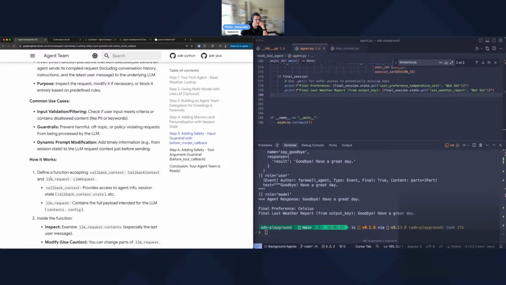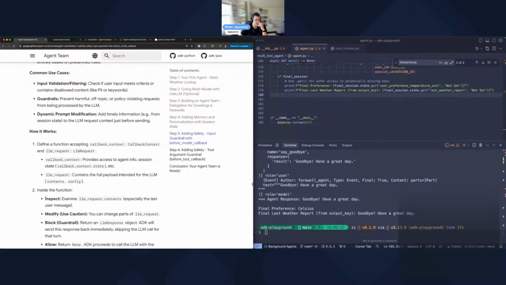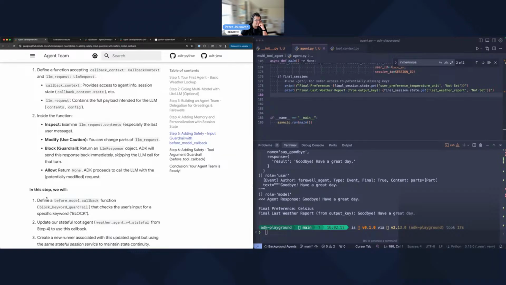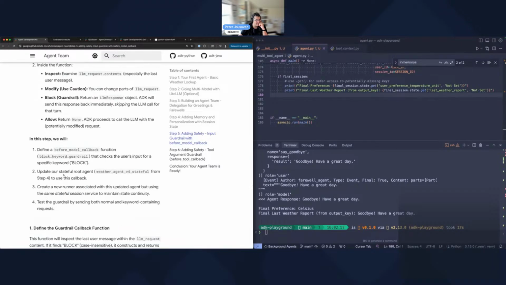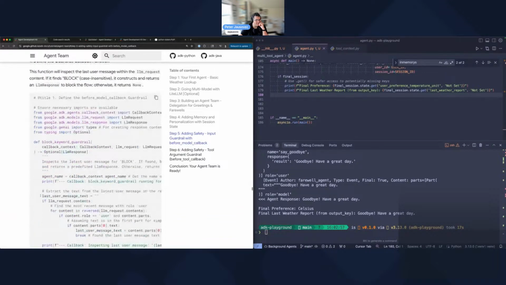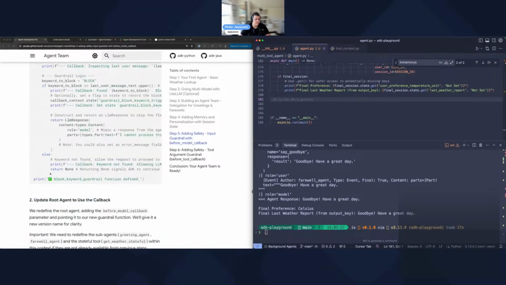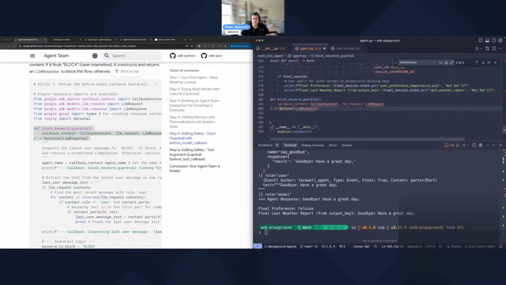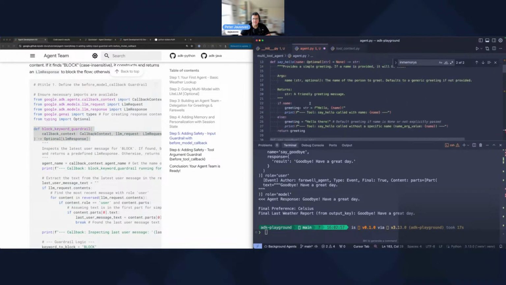How it works. So you define a function. And then in the function, you can do whatever you want. You can modify it, you can block it, or you can allow it. Yeah, so let's see how that looks. So define, okay, this is explaining what we'll do. So let's do block. Oh, there's a lot of stuff here. Let's just do this, and let's add the imports.